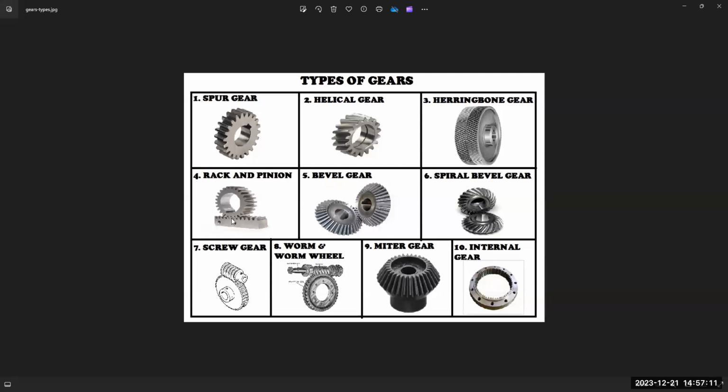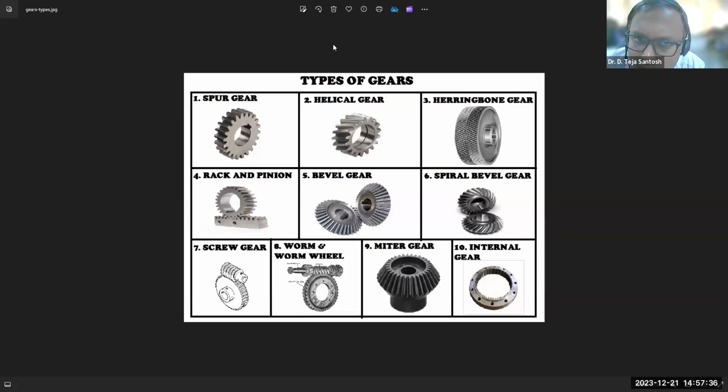The rack is a straight line, sir, and the pinion is circular. But both the teeth are straight only. In this diagram, I'm saying, helical gear teeth are inclined, sir. Fine. So structure-wise, whether the gears are similar or not, we are able to come to a conclusion.